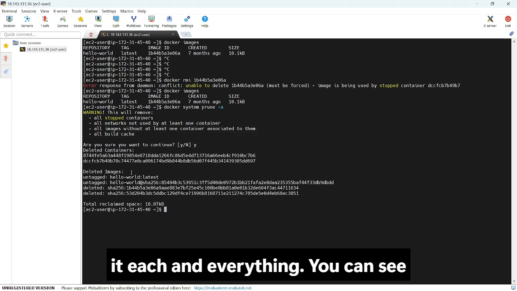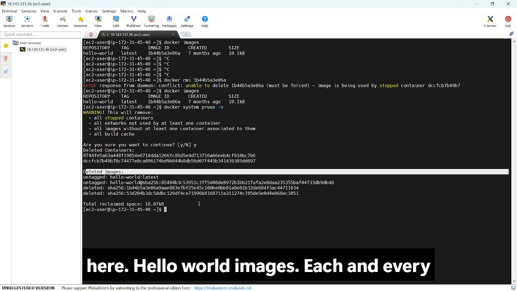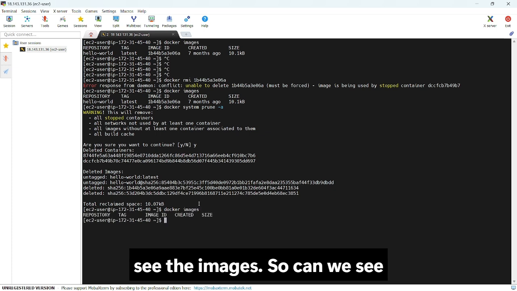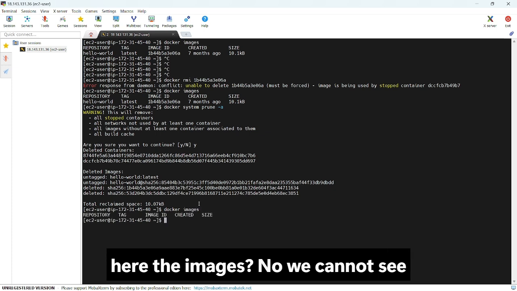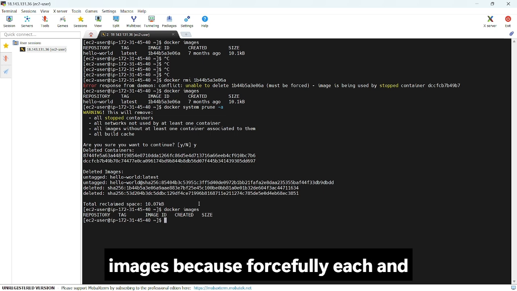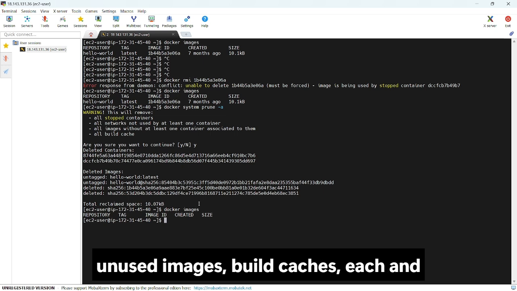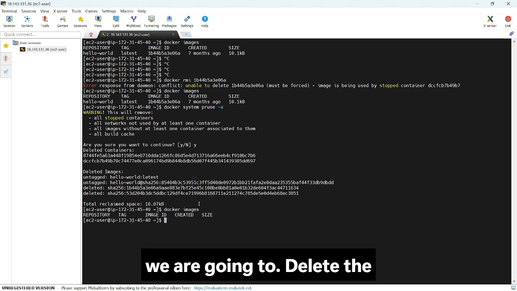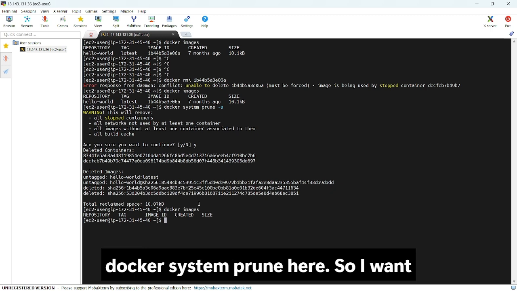Each and everything. You can see here the hello world image, and each and every image we have deleted. So can we see the images here? No, we cannot see images, because forcefully each and everything was deleted: stopped containers, unused images, build caches, each and everything. That is what the Docker system prune does.